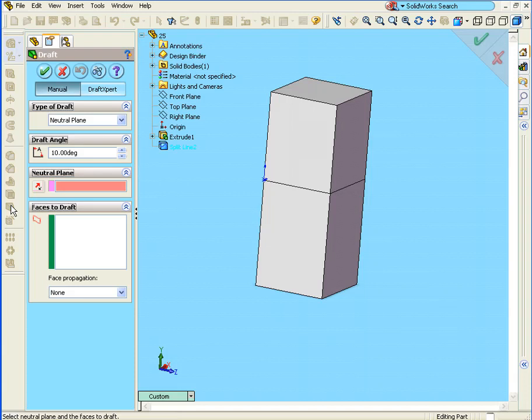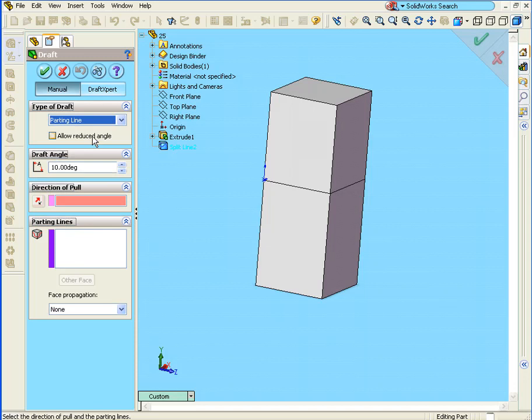Now I'm going to select the Draft tool. From the Draft Type drop-down menu, select Parting Line. In this case, I'll enter 15 degrees for my angle value. Direction of the pull, I'm going to select this edge. Like in the previous lesson, I can change the direction with this button.